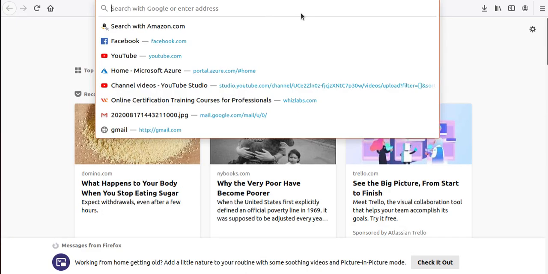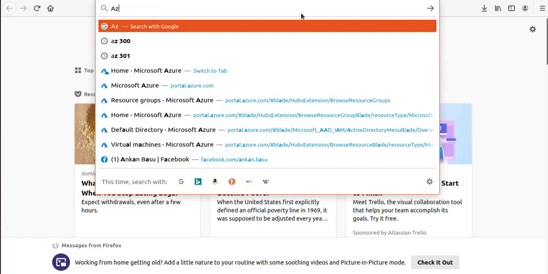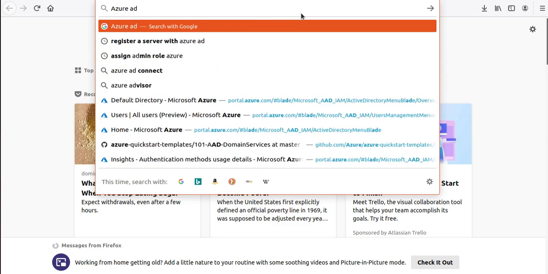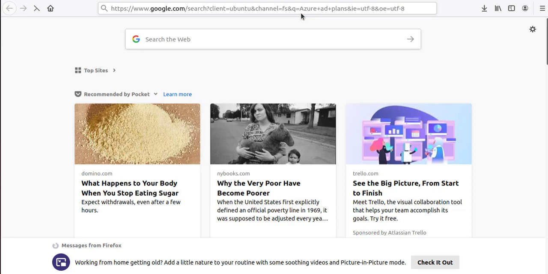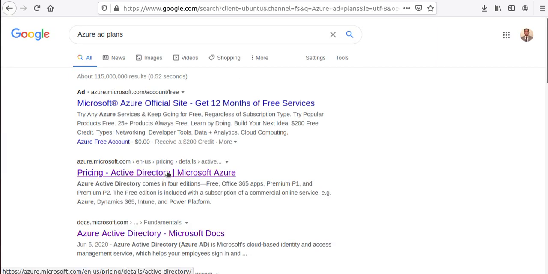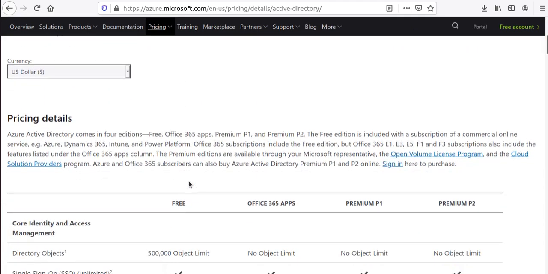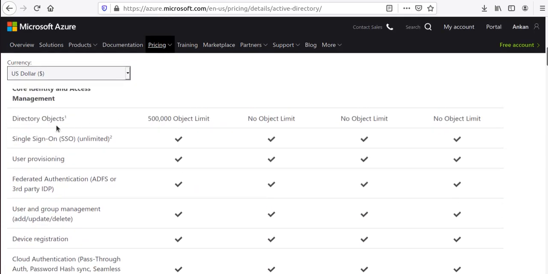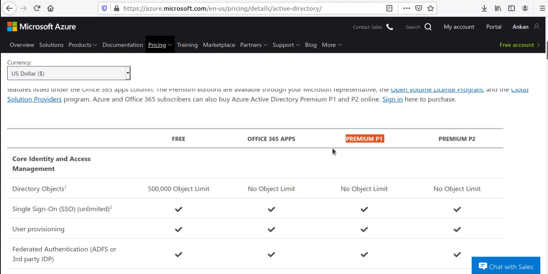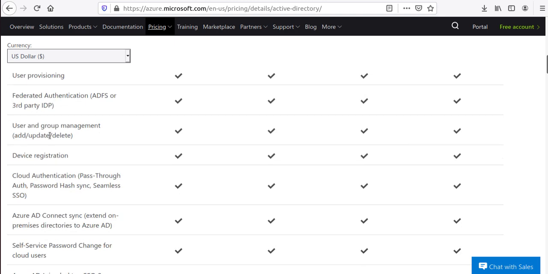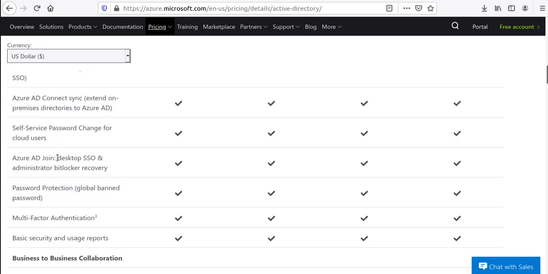So let's do a quick search on Azure AD plans. Let's see if we can figure out the plans and which plan at least you need. Go to pricing, and if you look at the Azure AD plan, there are 4 different plans, right? You have the free, Office 365, which is the basic plan, or used to be called the basic plan, the premium P1 and premium P2, and we are looking for the conditional access policy.